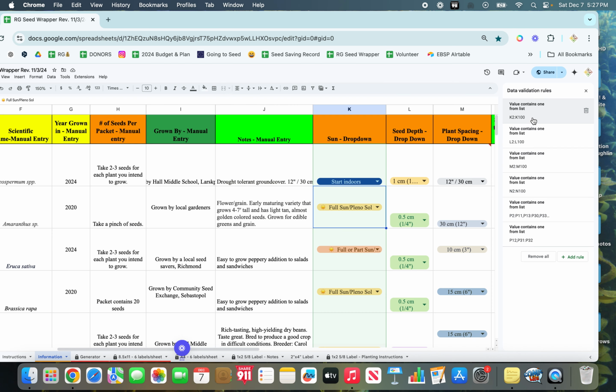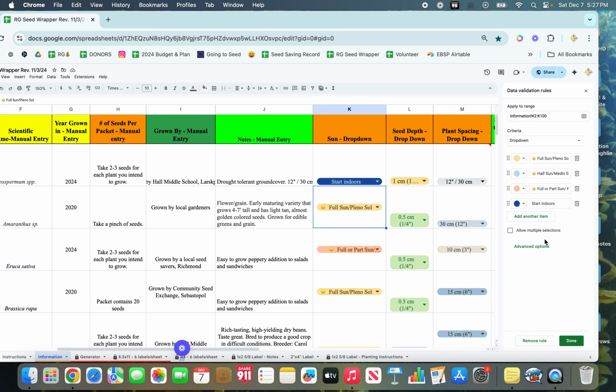go back into the rule. So I'm going to go back to this K, and I'm going to look under advanced options. So it's saying reject input. I want to have the freedom to go in and make changes or individual things and not have error messages. So I'm going to say show warning, done.